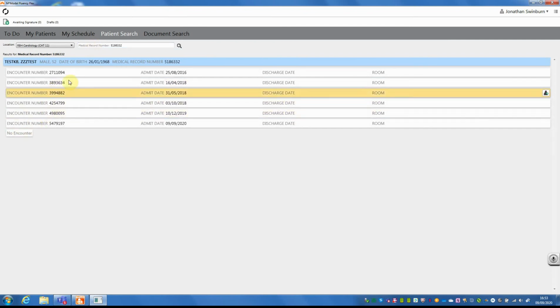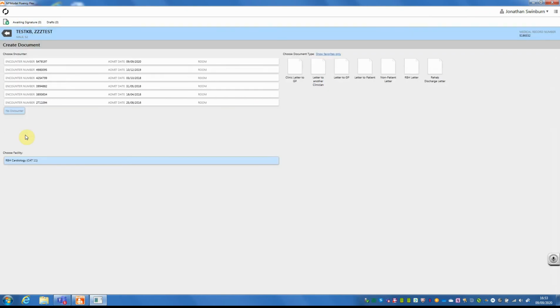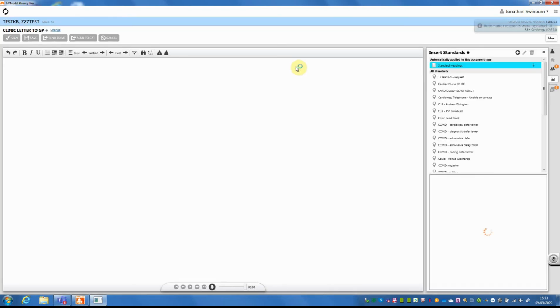So to save you the hassle of going around and trying to work out which encounter you need to be on, which is not really worth the hassle, always go to no encounter, and then this should take you to your default specialty specific template options. So the system knows I'm a cardiologist. I have the option of a clinic letter to the GP, a letter to another clinician, letter to the patient, or other options. So I'm going to do a clinic letter to the GP.